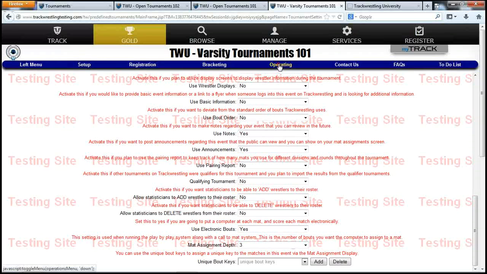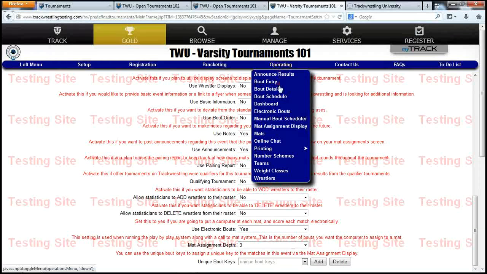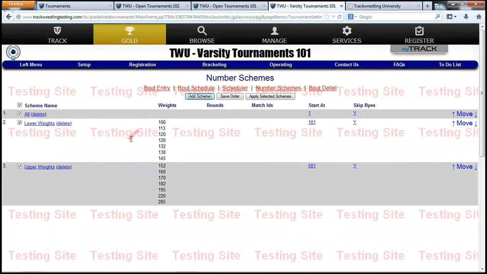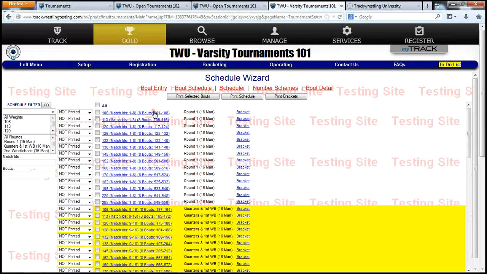I do want to show you as well that I do have a number scheme. So if I go into my number schemes here, I do have a couple of number schemes. I had lower weights, upper weights. This is actually from another class that we taught earlier. I'm just applying this all number scheme, and it's basically just numbering all of my matches from 1 on out. And if I go to my bout schedule, you'll see that I have all these brackets created, and I started. Actually, I take that back. I must have used the upper and lower one, which is just fine for our demo purposes as well.